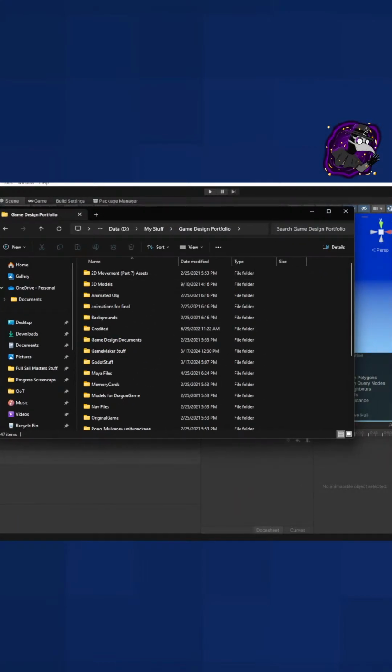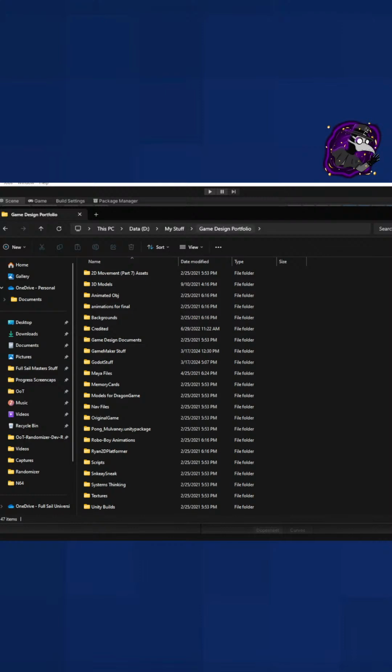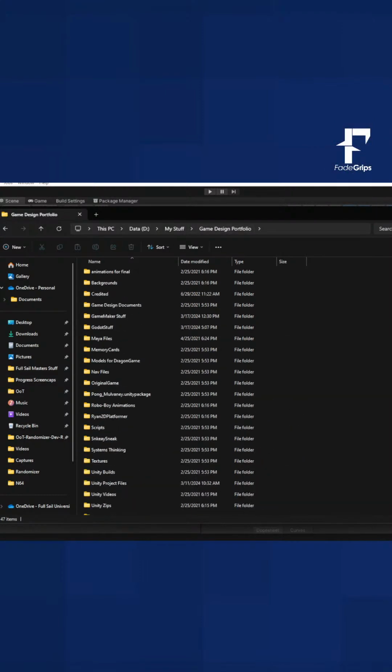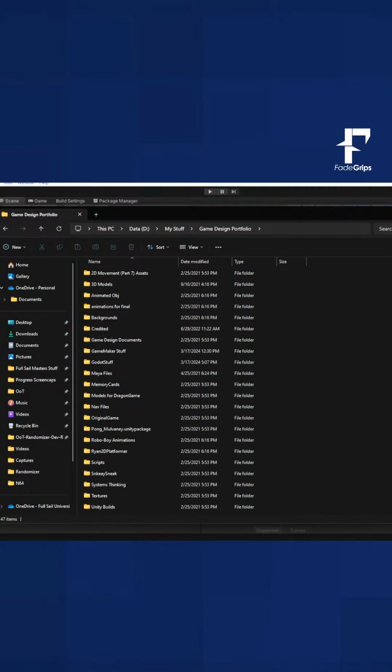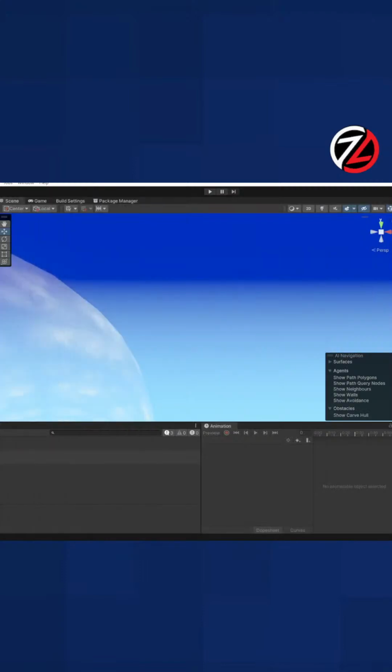So this folder. You see it says Game Design Portfolio at the top. This is all stuff that I have done over the last couple years. These are all different game projects. Some are recreating things, some are the opposite, some are just from scratch. Some are just messing around, like making a character move. Some are, how do I make a door open?